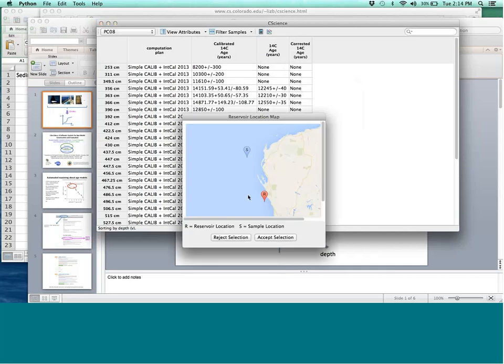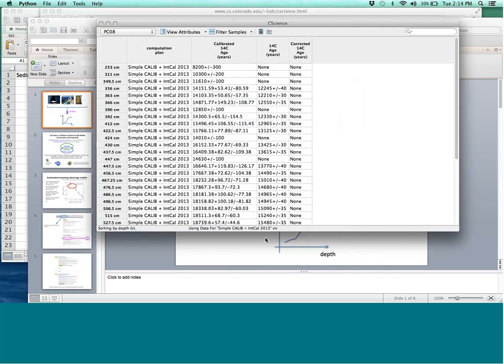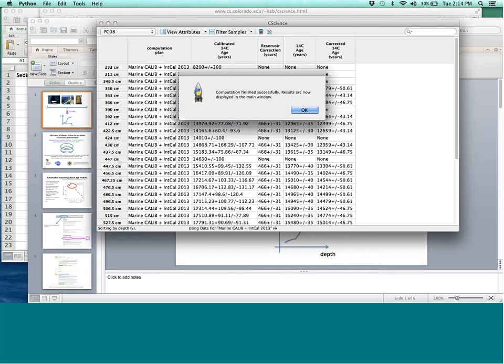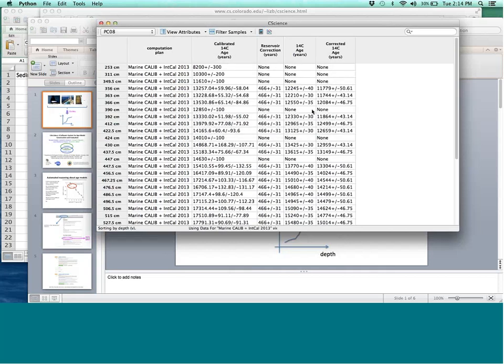And what CScibox is doing is it's looking through the 14Chrono database of reservoir age corrections, and it's looking at the lat long of the sample that you entered. It's looking for the closest place where it has a recorded reservoir age correction. It's plotting both of those on a map, and it's offering you the option to either reject or accept that selection. I'm going to accept that selection, and the data are now in the workspace. You can also reject that selection and enter the numbers yourself if you want.